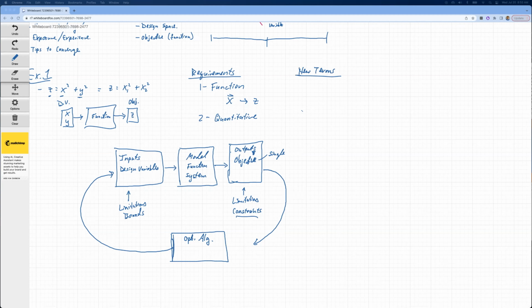And these two terms are local optimum and global optimum. Okay, and to understand this, we're going to look at a Wikipedia page that actually Corey sent me.